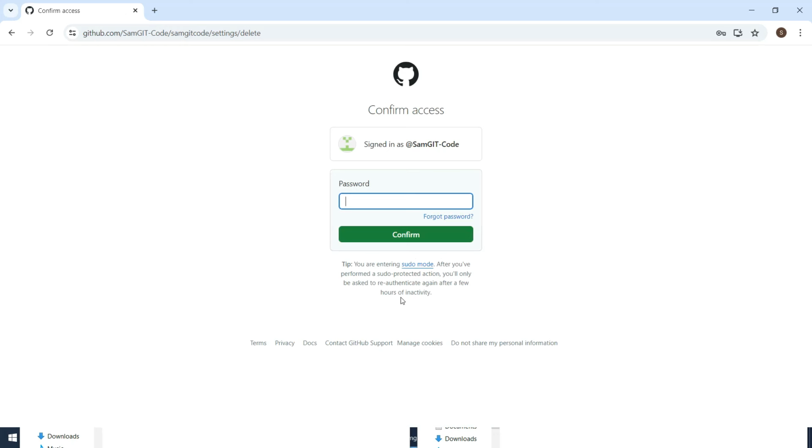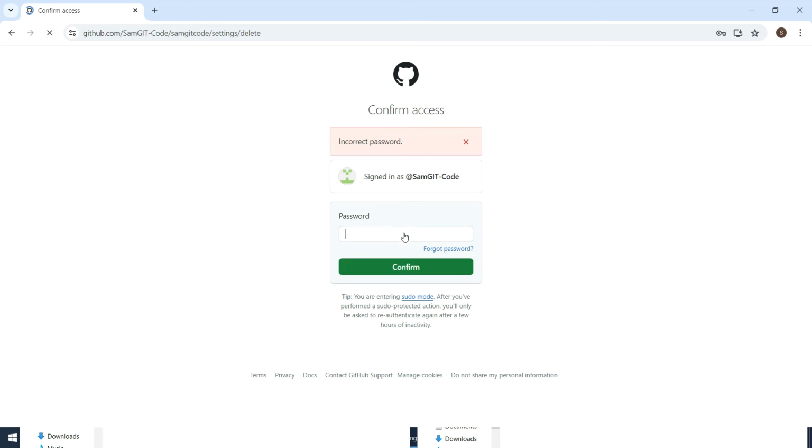Wow, now I'm deleting my password. Oh dear, I'm deleting my repository. I hope I remember the password. If I don't, that means I won't be able to delete. You see, incorrect password. Have I forgotten my password?